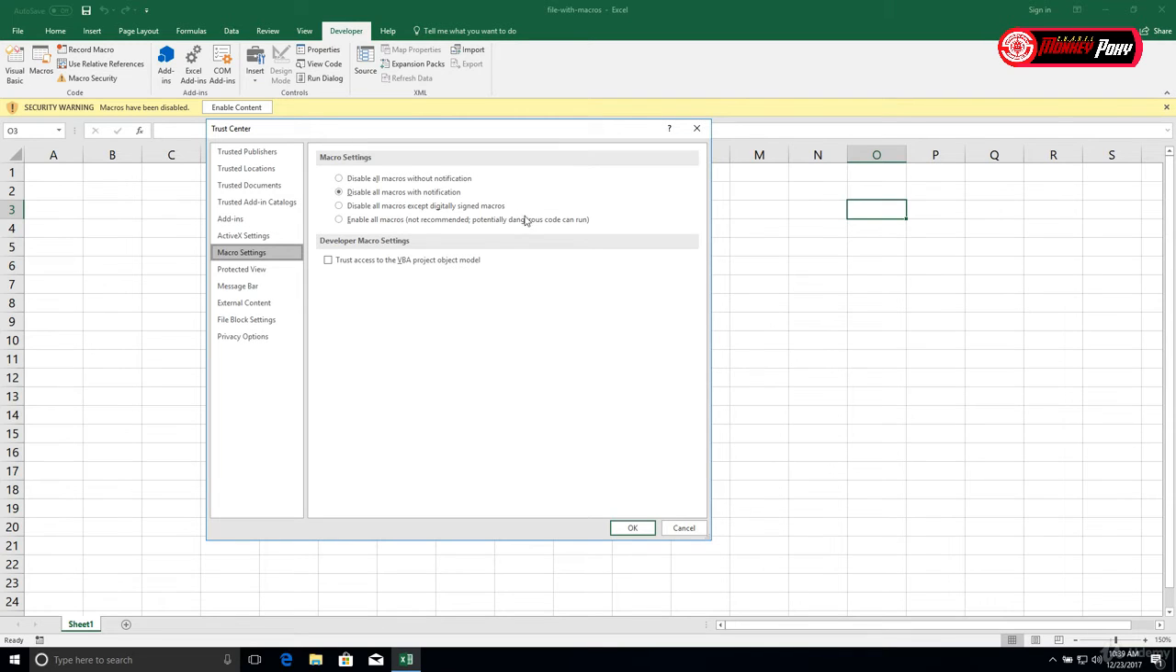Finally, the fourth option here is to enable all macros. And immediately to the right here, in parentheses, we actually have it written, not recommended, potentially dangerous code can run. So this is very dangerous because, as I mentioned, if a macro includes some kind of malicious content, it can run automatically and infect our file system.